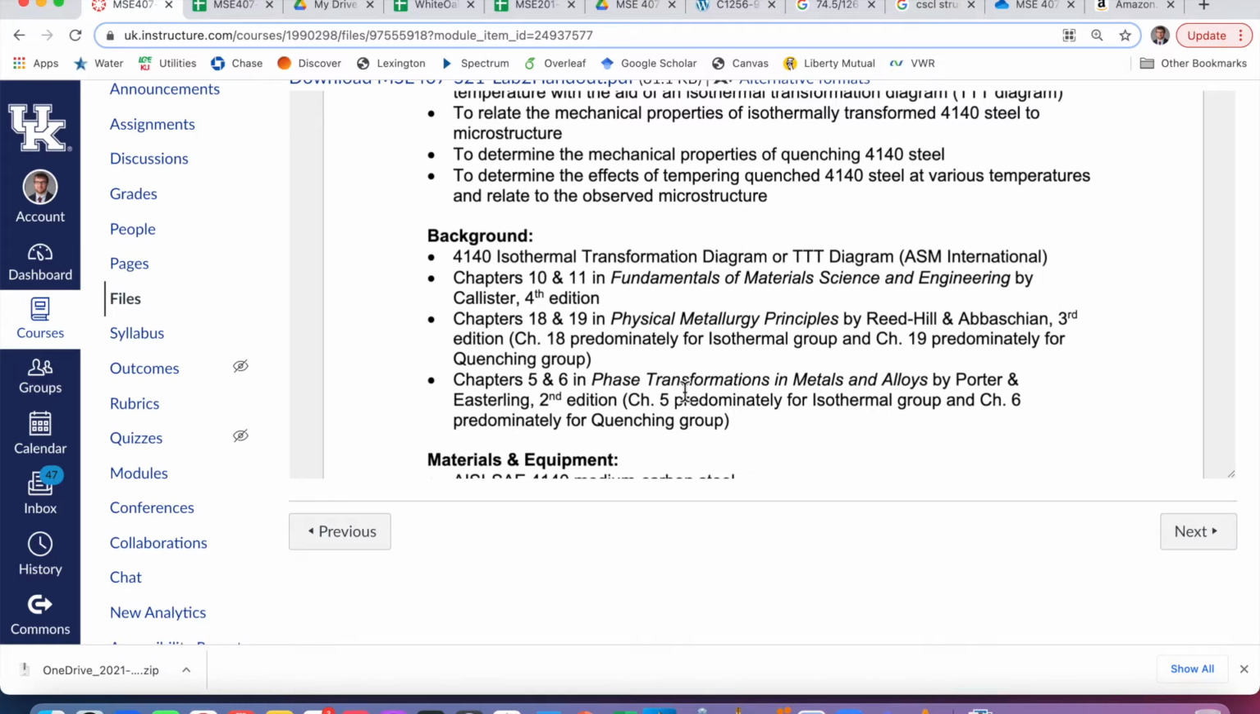Some of these you may have already read portions of. I'm not exactly sure what metals book you guys are using these days, but the one that I used when I taught it is Physical Metallurgy by Reed-Hill. There are some important chapters, and I believe all of this is in Canvas that you can take a look at if you don't have those specific volumes. So that's some background information, and I tried to identify which chapters were useful for which groups, so you can go through there and get some background on these experiments.